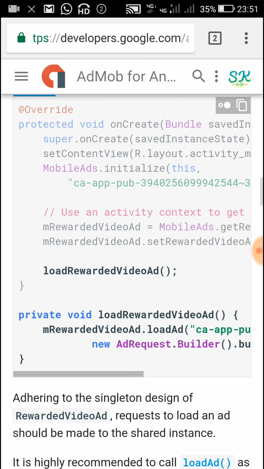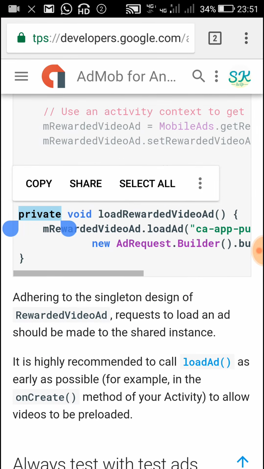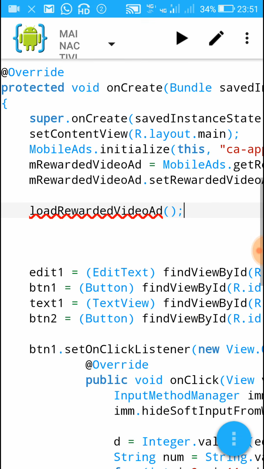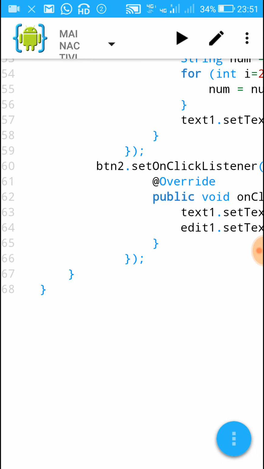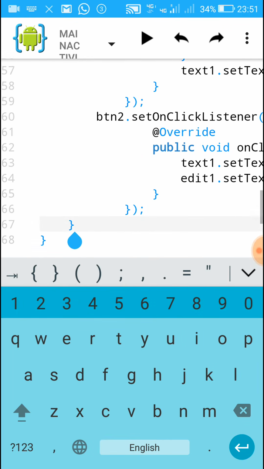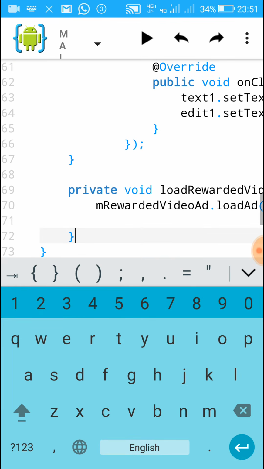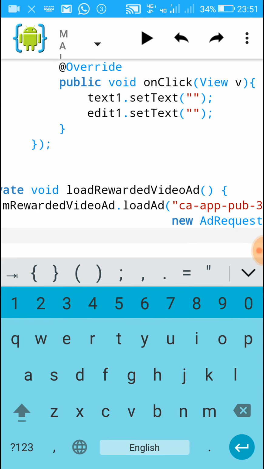This load rewarded video ad has to be defined after onCreate. So copy this code from private void load rewarded video ad, and paste it just after closing the onCreate. So this is where the onCreate method ends, just before the activity ends. So after this paste this code, private void load rewarded video ad.